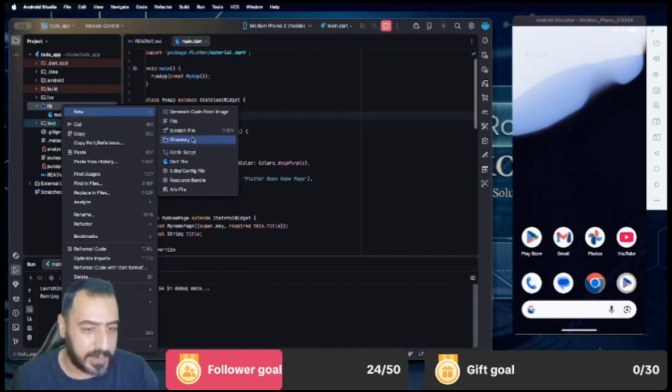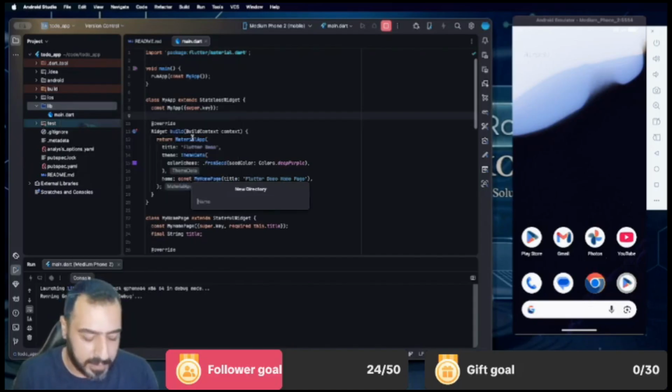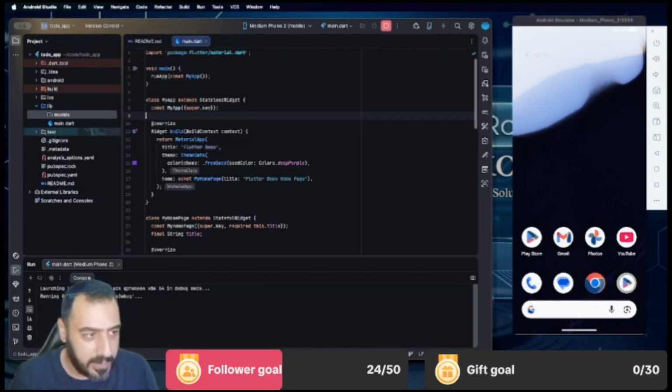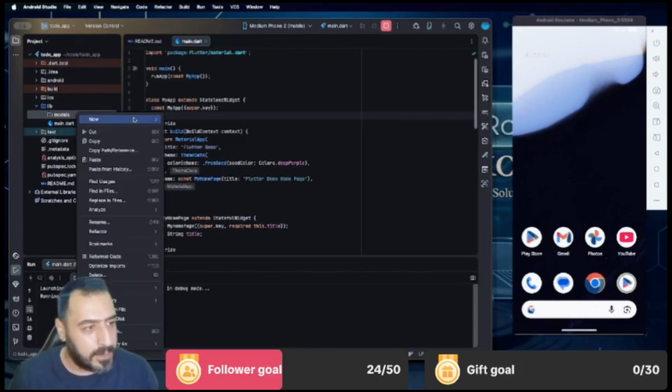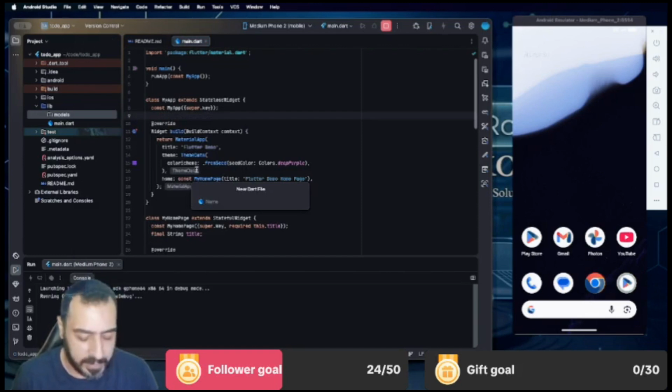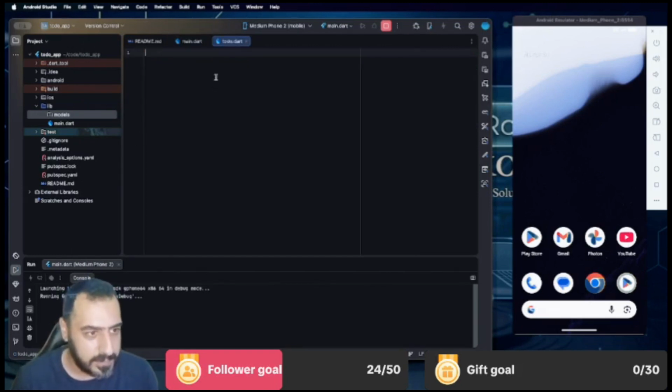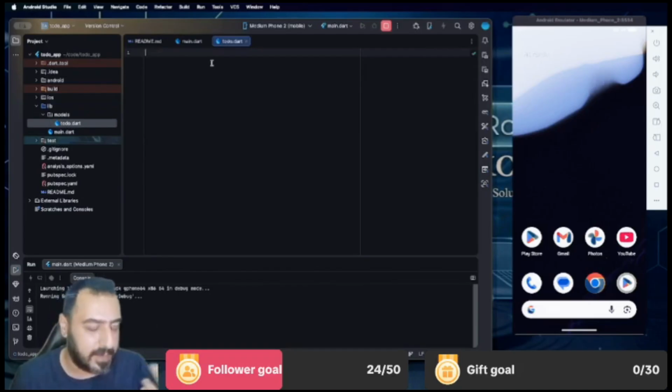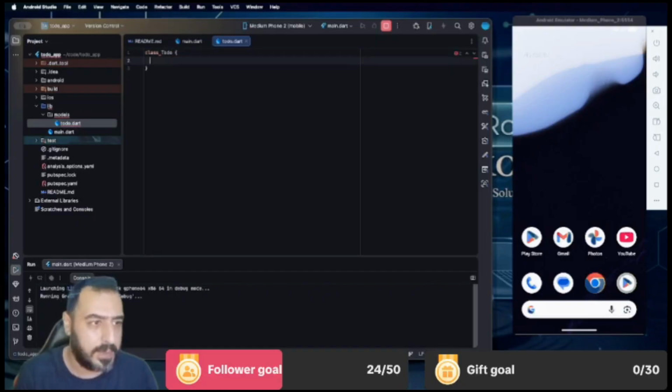Therefore, I am going to create a new folder. I call this models. Then I create a new file for our model. This is obviously our to-do model, so we call it todo. And the class that we have to define, we say class, name of the class, Todo.